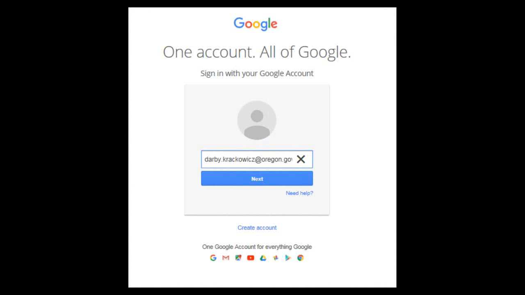Log into your Google account using your state-issued or professional email address. If you cannot log in with that address, please see the instructions for obtaining Google Analytics access.